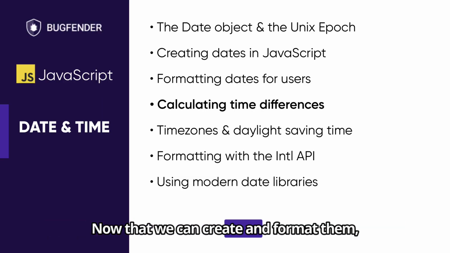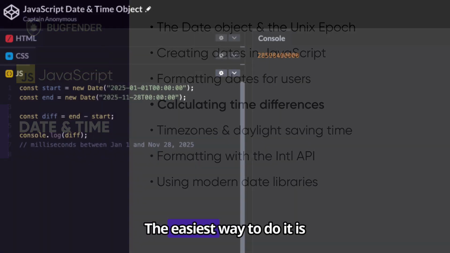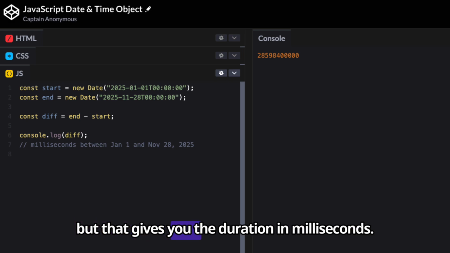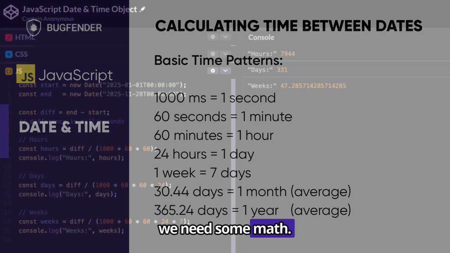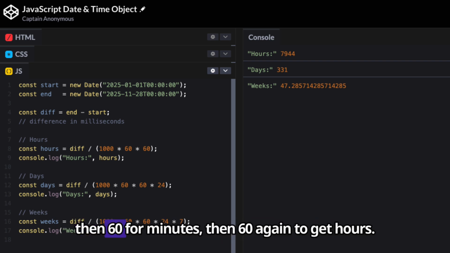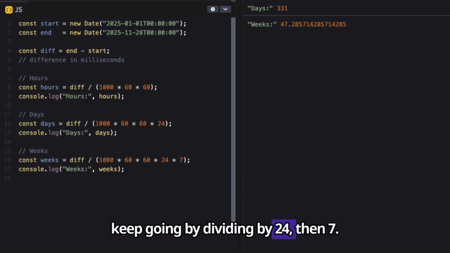Now that we can create and format them, let's see how to calculate the time between 2 dates. The easiest way to do it is to subtract one date from another, but that gives you the duration in milliseconds. To turn it into days or weeks, we need some math. To convert milliseconds, you divide by 1000 for seconds, then 60 for minutes, then 60 again to get hours. And to get days or weeks, keep going by dividing by 24, then 7.